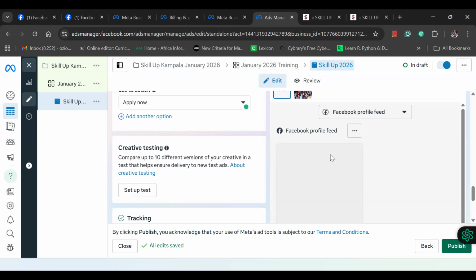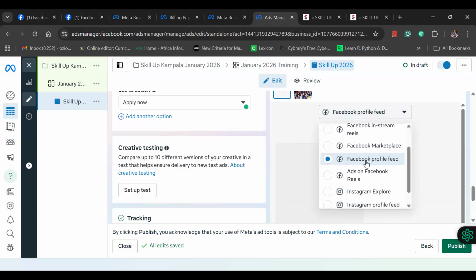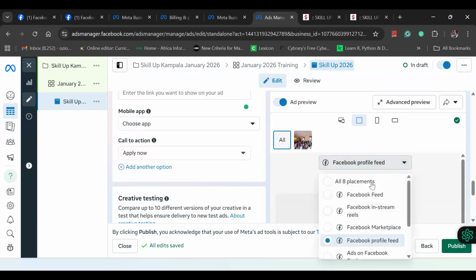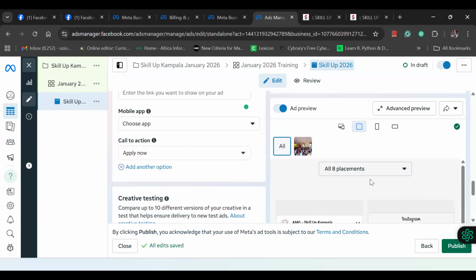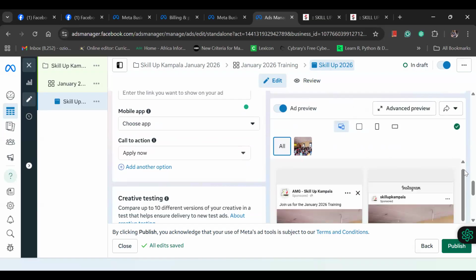We call them ad placements. Facebook has up to 17 ad placements when you're running a Facebook ad. You can see here: Facebook feed, Facebook in-stream, Reels, Facebook Marketplace, Facebook profile feed, ads on Facebook Reels, Instagram Explore, Instagram profile feed, Instagram feed. These are what we call ad placements.